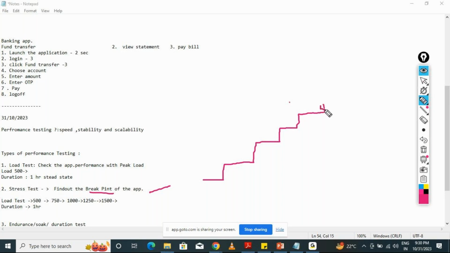Breakdown means your application will not respond when a user clicks on the login button. You don't get any response. It will throw errors like 500 error or 503 error, or it takes some time to load a page, like 2 minutes or 3 minutes. So we can consider that as the breakpoint of your application.